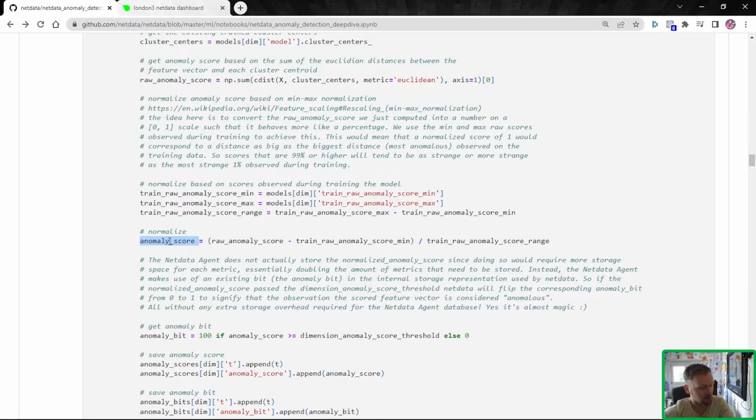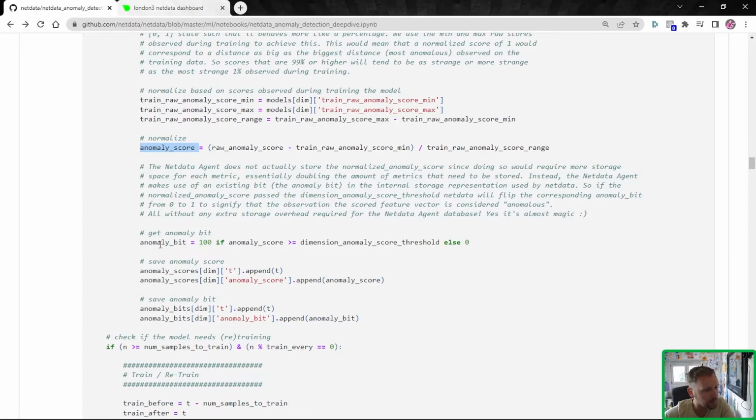And so you can have something closer to 1 is more anomalous. Something closer to 0 is less anomalous. That's the idea there. And then the anomaly bit itself is basically if this is where we set the 0 or 1. It's actually set to 100 in the agent because it then behaves like a percentage when you aggregate it. But the main idea is that if the anomaly score is above a threshold, then we flag it, and the anomaly bit gets turned on.